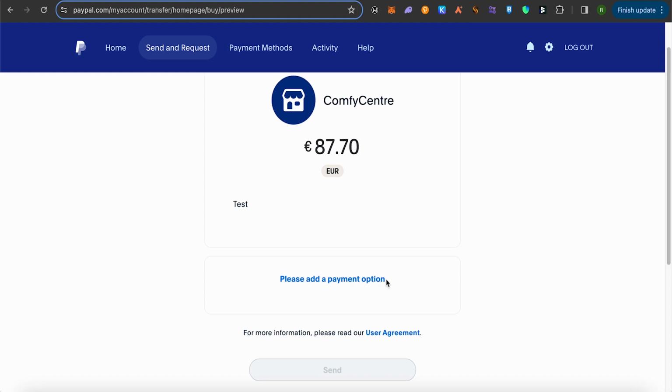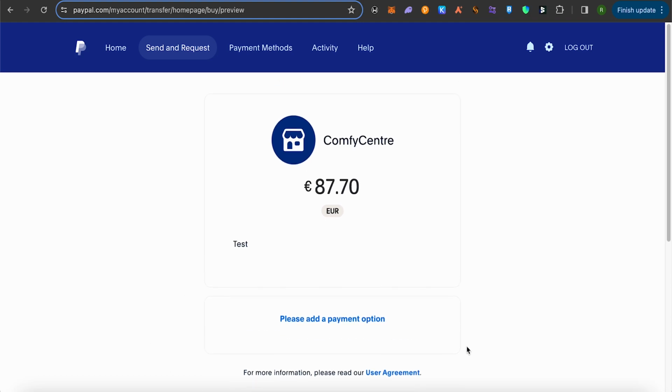After selecting your payment method, you can click on this option of send, and this way you would be able to send the money to anyone out there internationally. And this is how you do it.